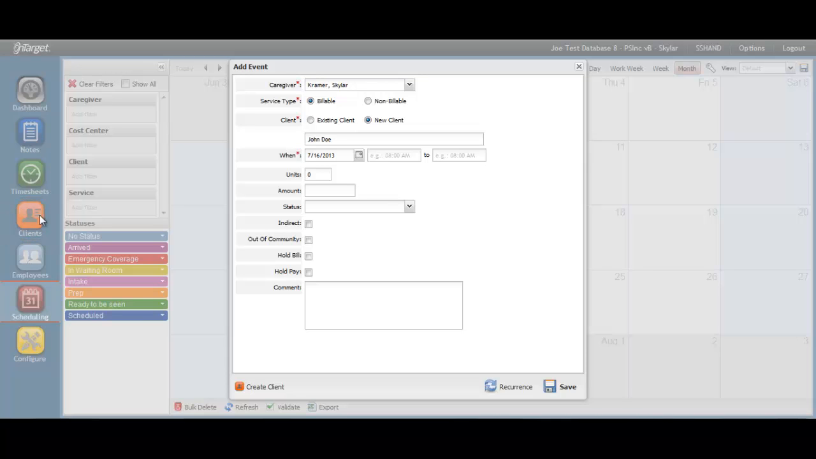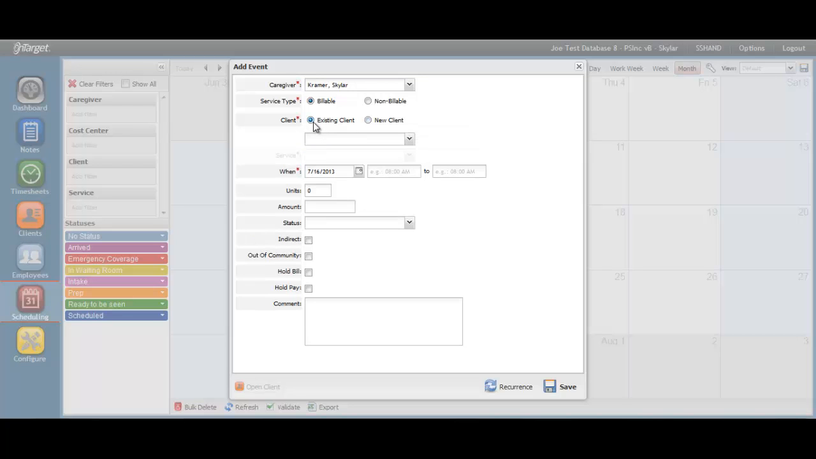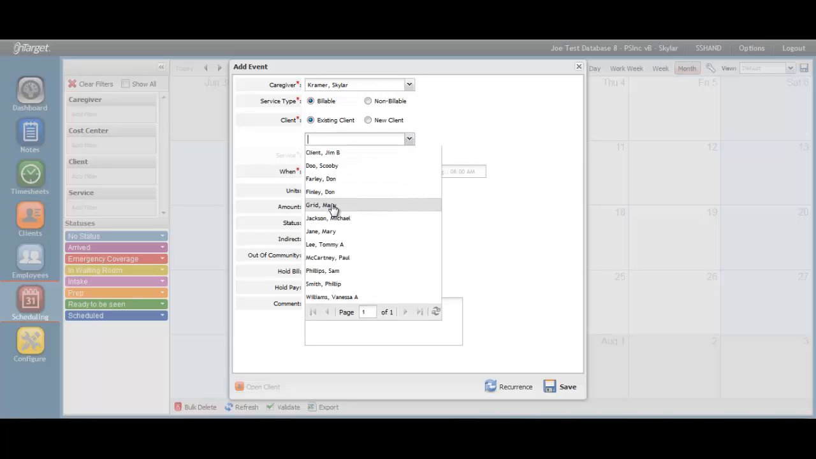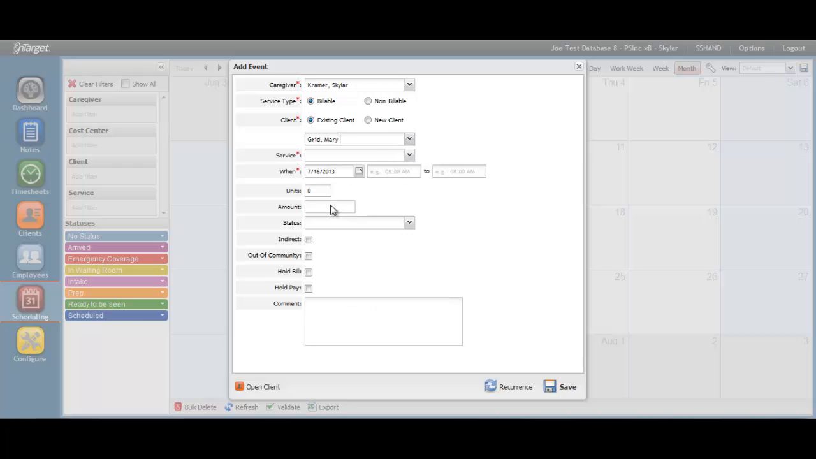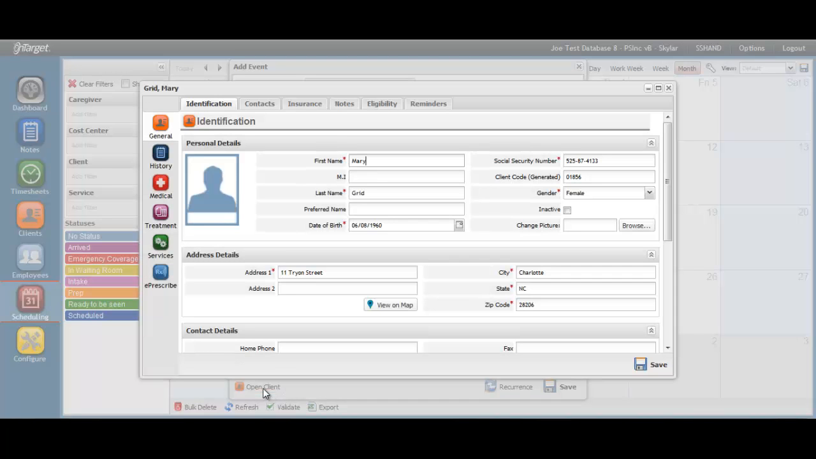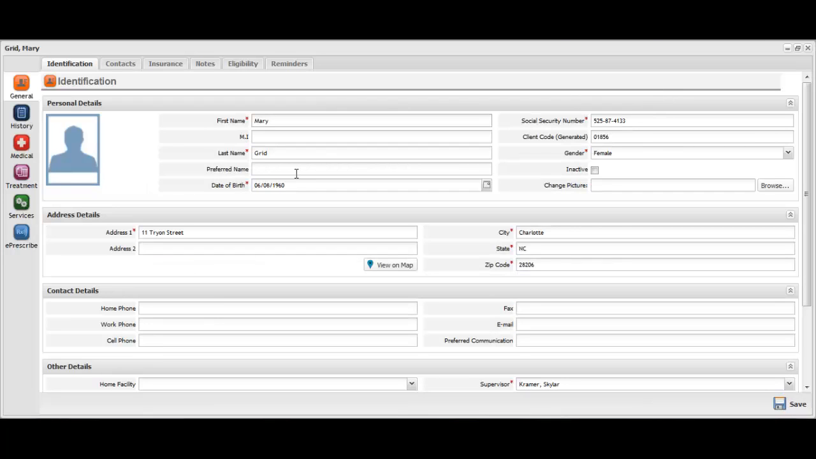If the client to be scheduled has an existing client record and an entered authorization, then you will select the existing client option. Open the drop-down and select your client. Notice that in this mode you have an Open Client button. You can go directly to the client record to review, add, or edit any info necessary.